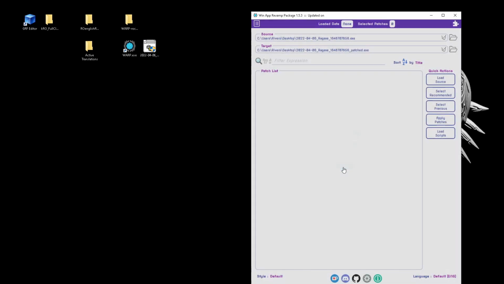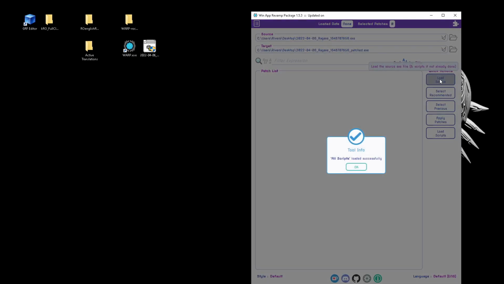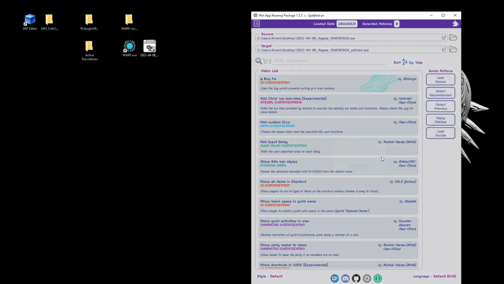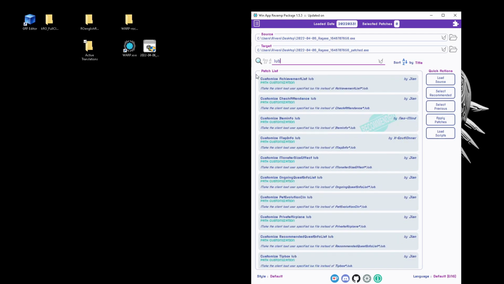I'll drag mine into the window. You'll notice it has been updated with the patch name after everything loaded successfully. We'll continue by selecting recommendations. Near the top, we have a search that we can type LUB into. This will populate all the LUB files that we need to translate to English.